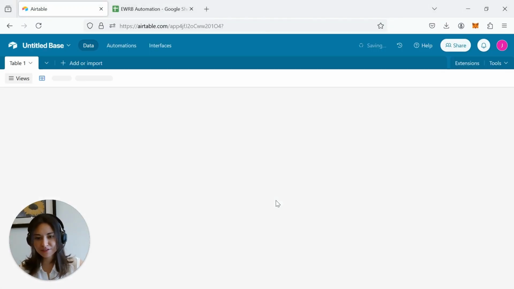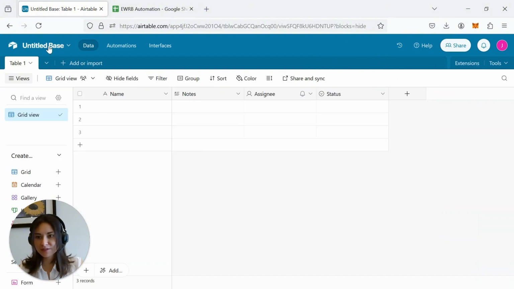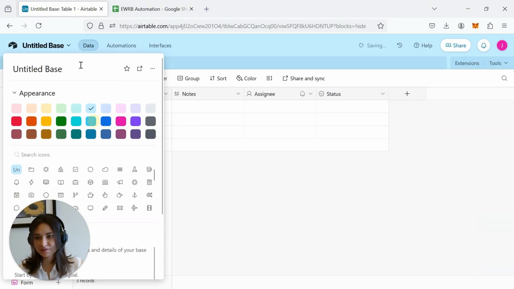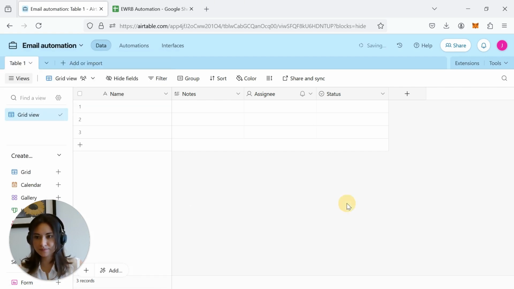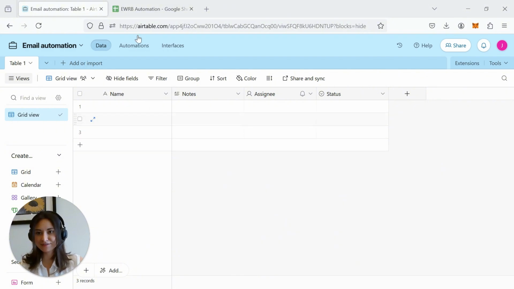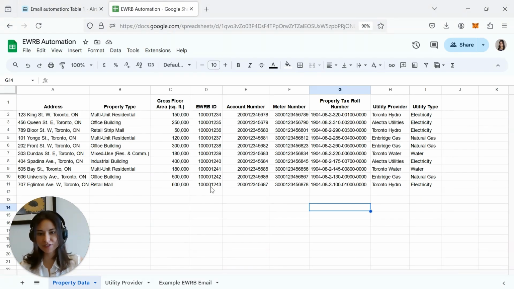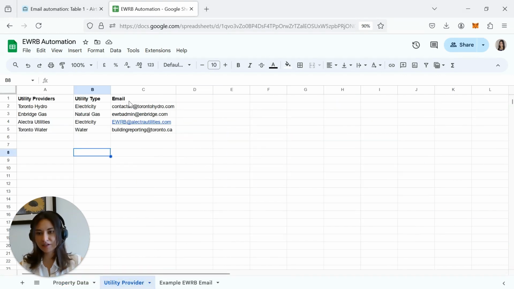So we'll start from scratch, and we can make some quick changes to how this looks, just so it's nicer for me to look at. I'm going to name this Email Automation. Now I want to bring in my data. So I have 2 tables that I just have stored in Google Sheets that has the property specific information as well as the email addresses for my utility providers.